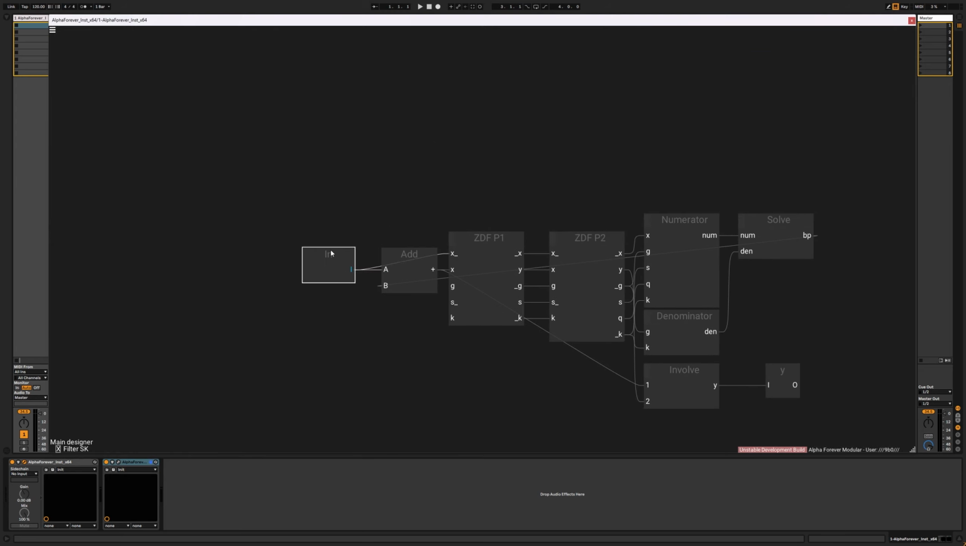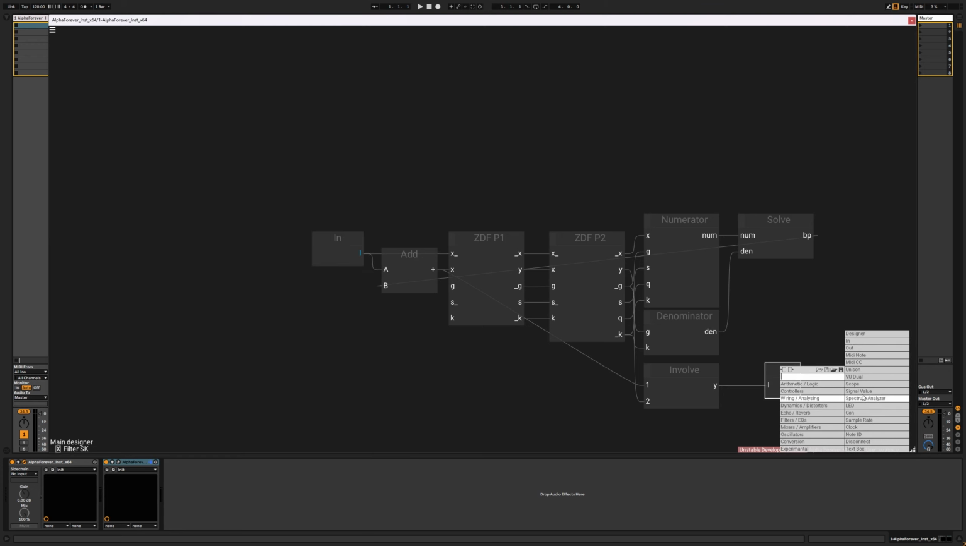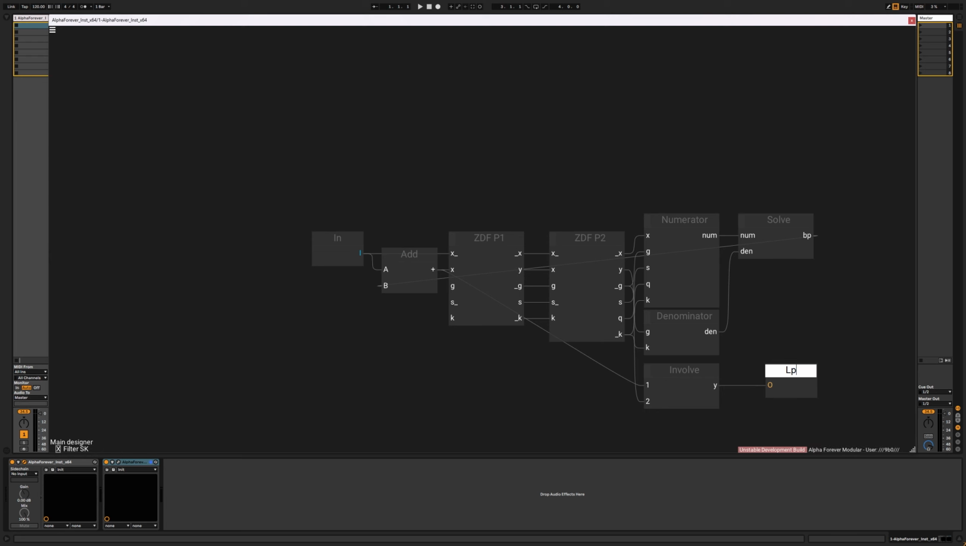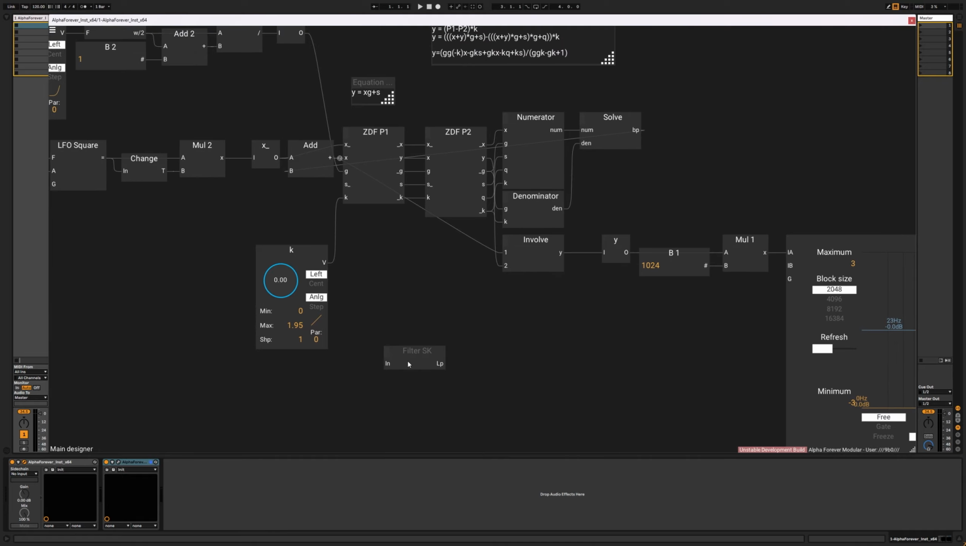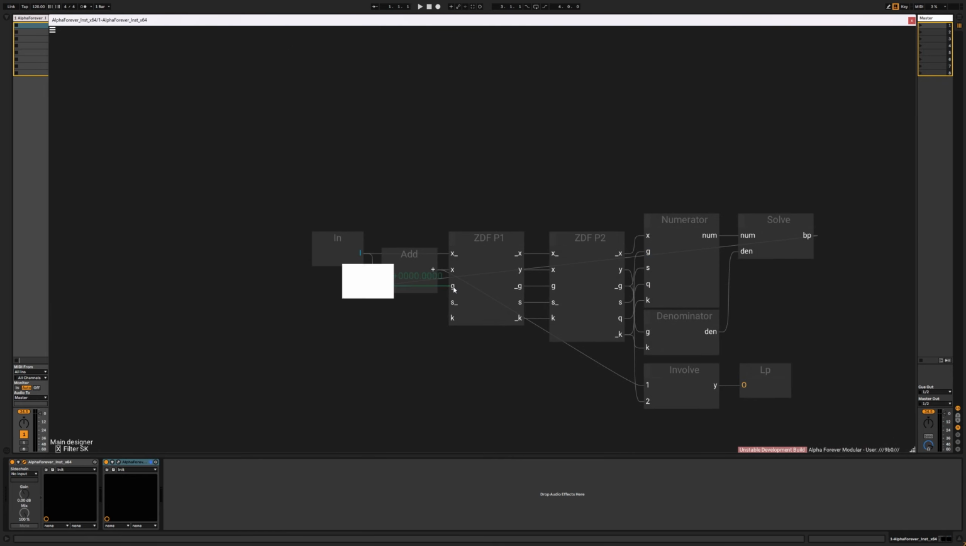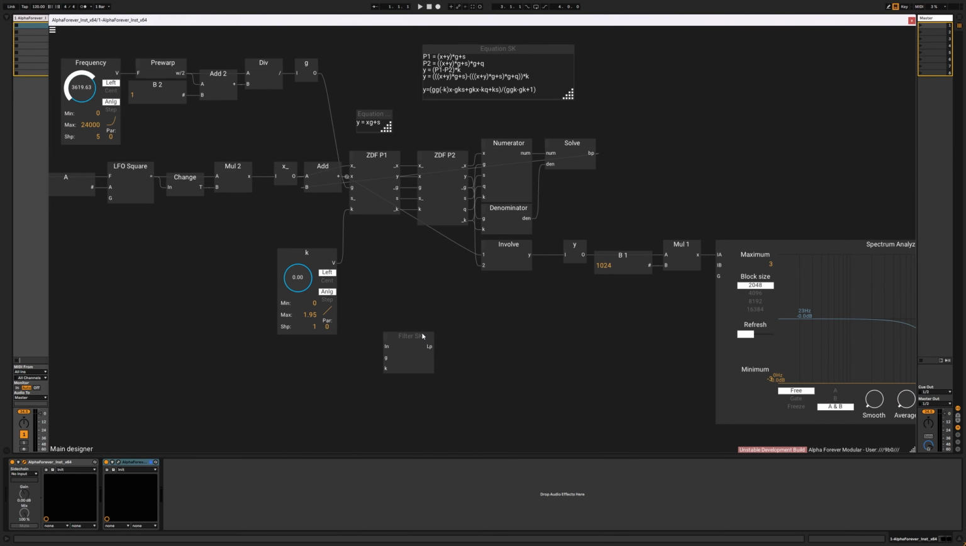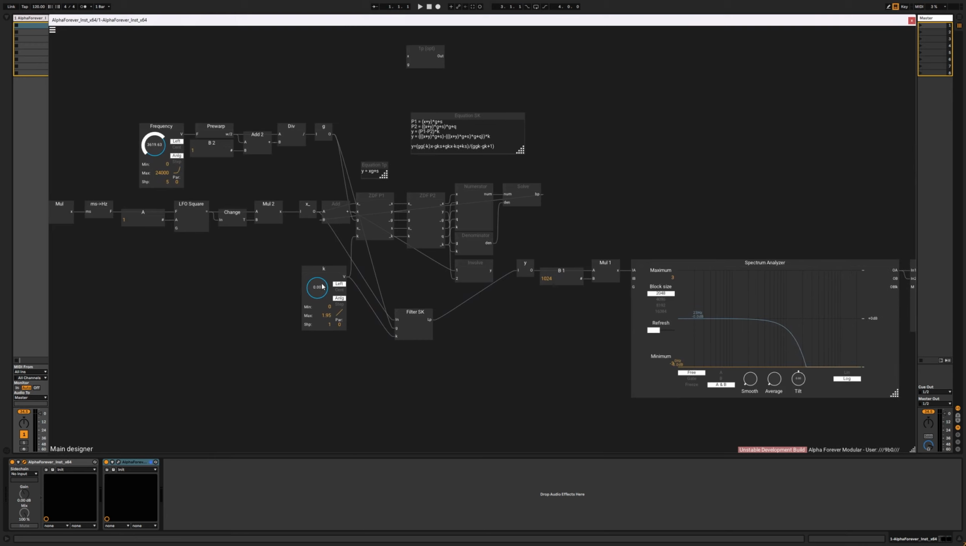Create the input, and here the output. Call this lowpass. And yeah, we need G and we need K, which is cutoff and resonance. And I'm not putting the stuff inside of it further. I just want to see this working like this. And it works. Nice.